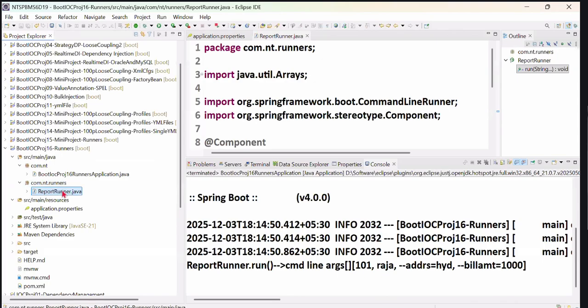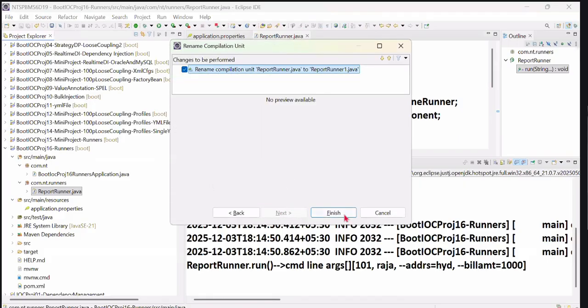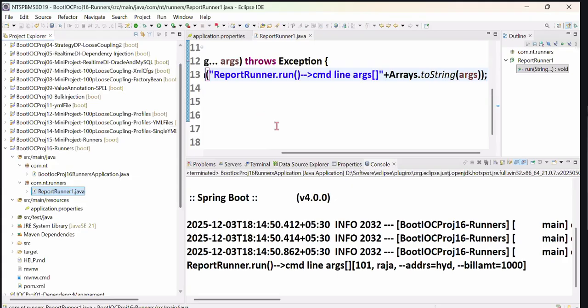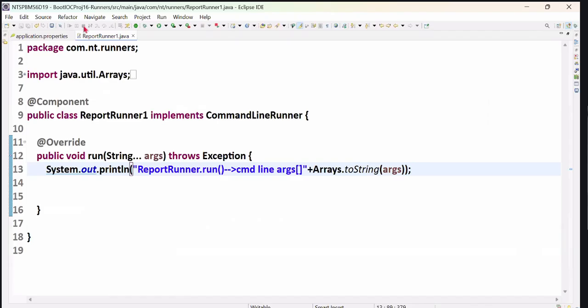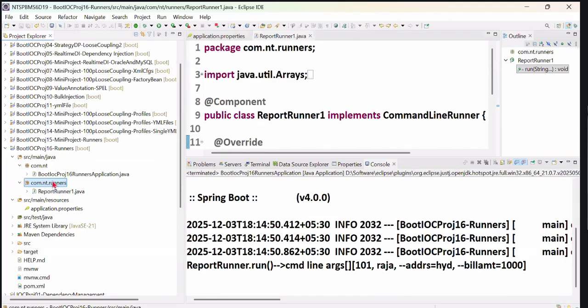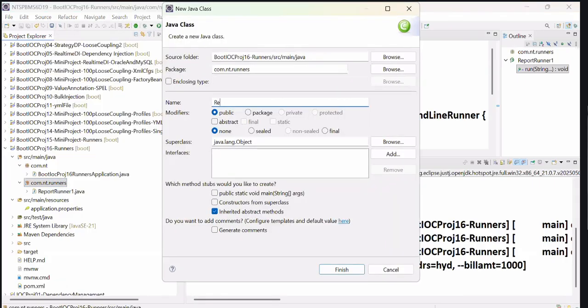Okay, report to test runner one. Save, finish. Okay, that's good. I'll develop another one, guys. Right click, new, class. Report to test runner two.